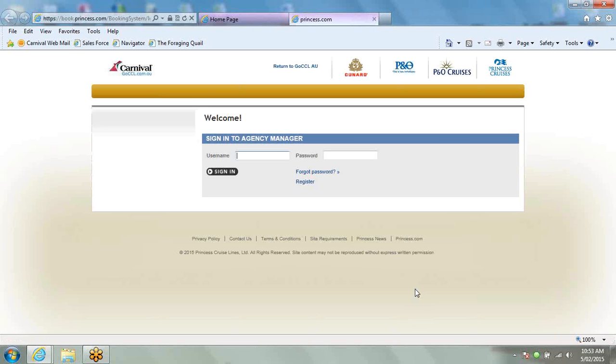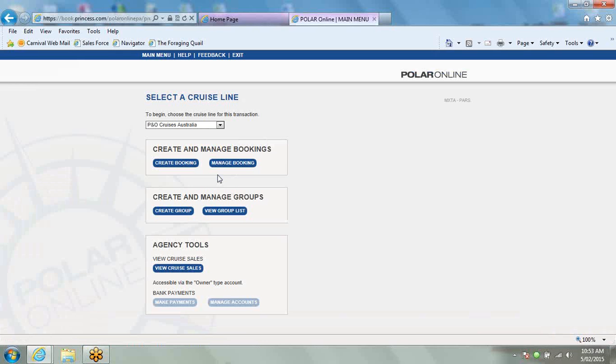Now, if you haven't managed to get any logins just yet, you can contact our help desk. All the details are on the website to be able to get there. But it's very, very easy. You just sign in, so putting my username and password in, for example. Once you're in, you can see it'll bring up the main booking screen of Polar.